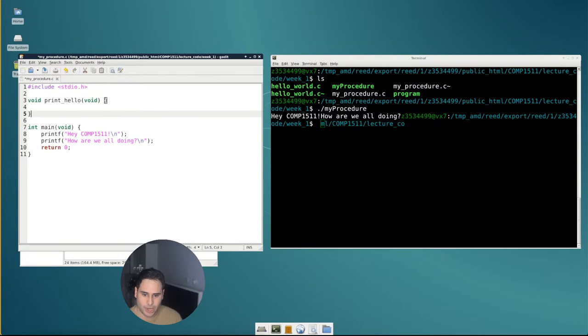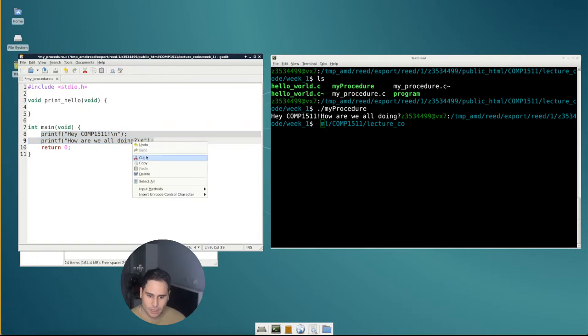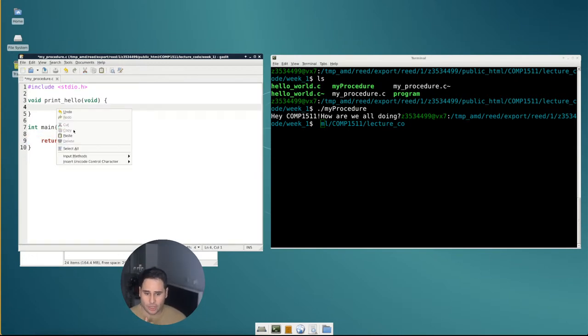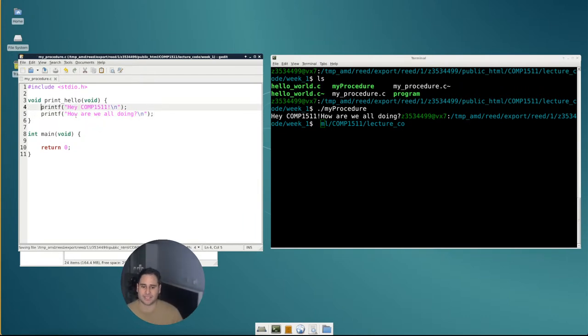And it's going to do something when I call it. What is it going to do? Well, I want it to execute my printf statements. We can put those here, save that. And now what I've done is I've moved these printf statements into this new label, this new block called printHello.